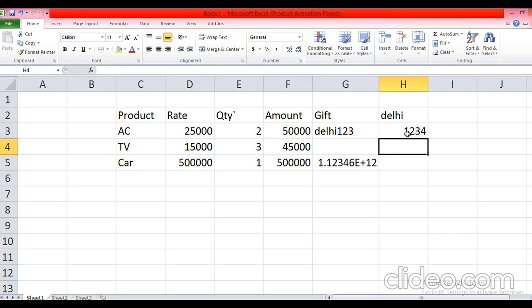But text data is a combination of letters and numbers. Formula. We can create a formula in an Excel spreadsheet using cell values or cell references. See here, I have created a formula to find the amount of AC. We have purchased AC, the rate of the AC is 25,000. We have purchased 2 AC, and what will be the amount of 2 AC? We can find the amount or the price of the AC with the help of a formula.